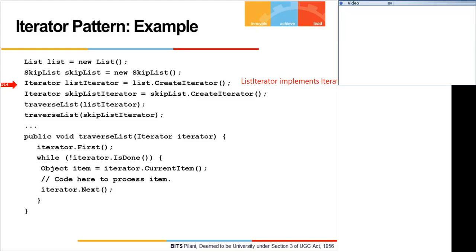Similarly, my skip list iterator is supposed to implement those methods the way a skip list has to be traversed, by skipping one object after another. And once you are able to implement all these iterators, then you can use them to traverse the lists. I think that's it for the iterator pattern.